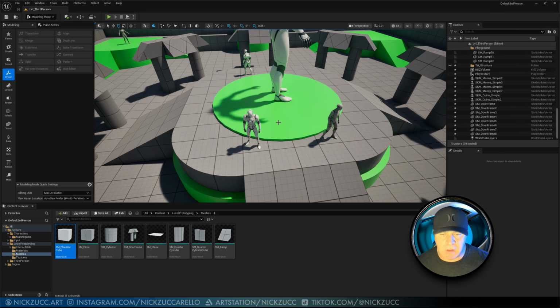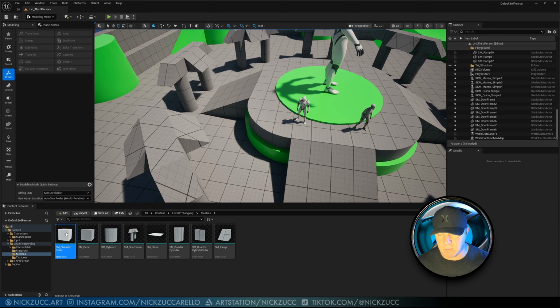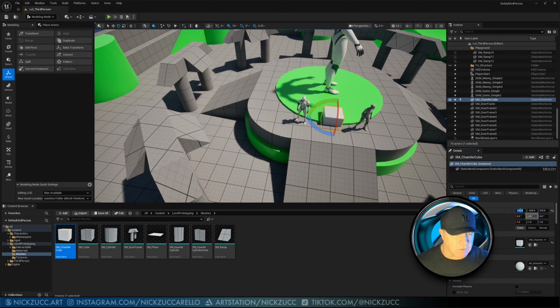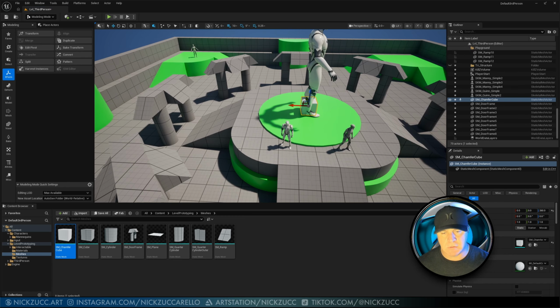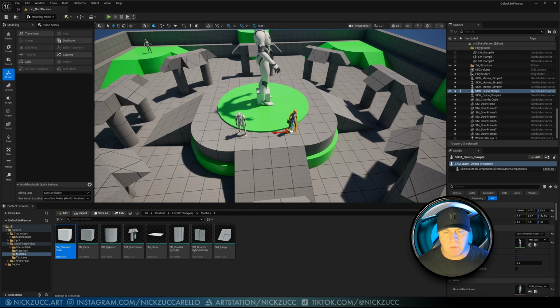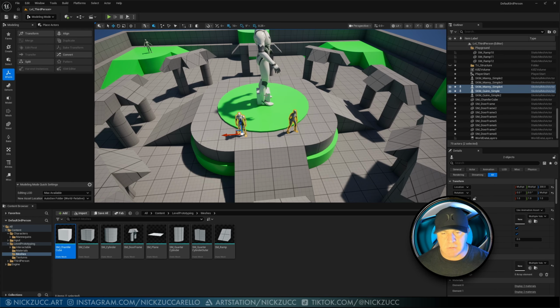Just like that. And I think what I would like is I'm going to do this cube again. And then I'm just going to put a 0, 0, 0 like this. I'll just raise it up just like that. And I want these to look like 2 guards at each one of these stations.